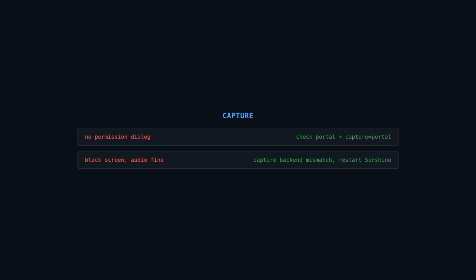A few quick checks, grouped by what's actually failing. Capture problems, no permission dialog, or a black screen with working audio: check that XDG desktop portal is running and capture equals portal actually took effect. Device problems, no audio on the client: check Sunshine's audio device selection. Controller not responding: check input access, separate from screen capture permission.